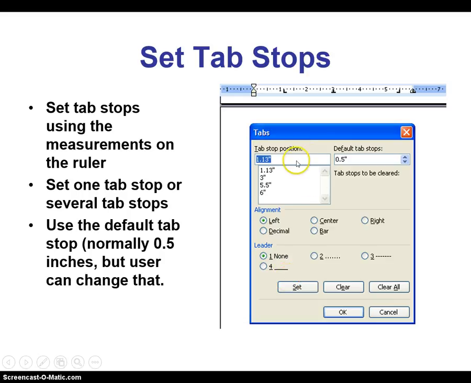Now let's talk about the different sections of the dialog box. You have your default tab stops, which means if I press tab and I don't have a tab set up here on the ruler, it's automatically going to move at 0.5. Okay, just like in the first line indent, that's why it moves at 0.5.